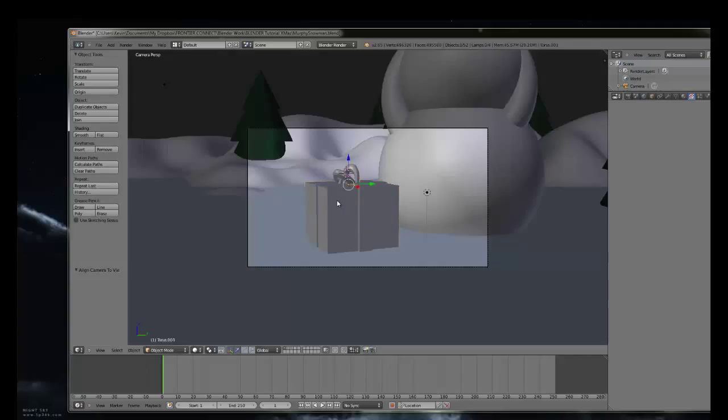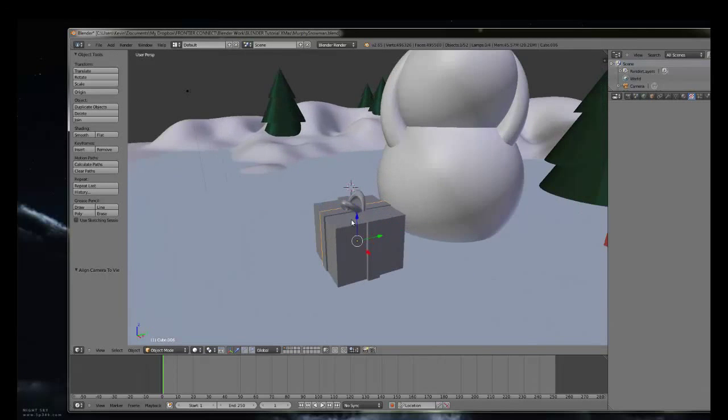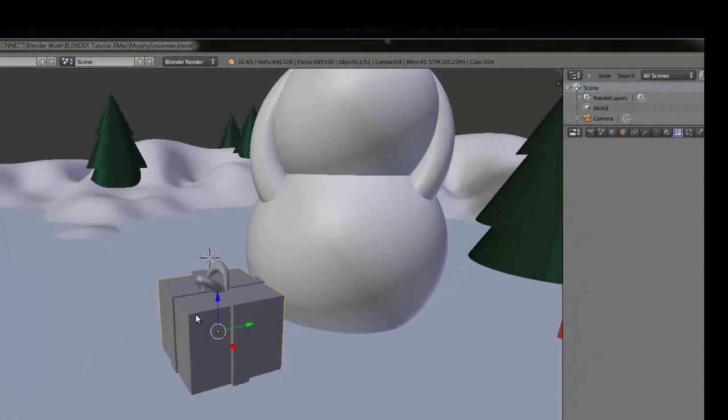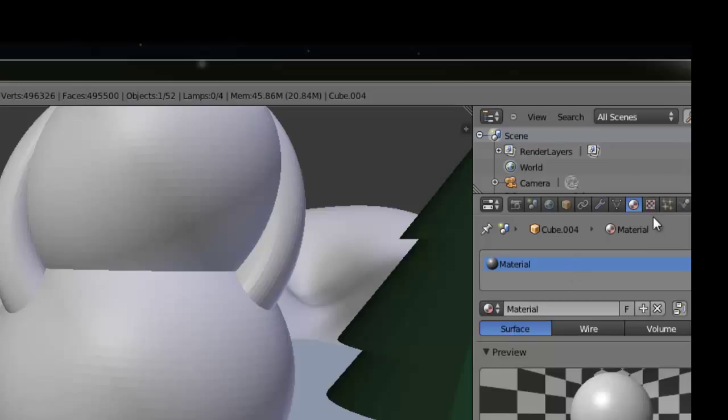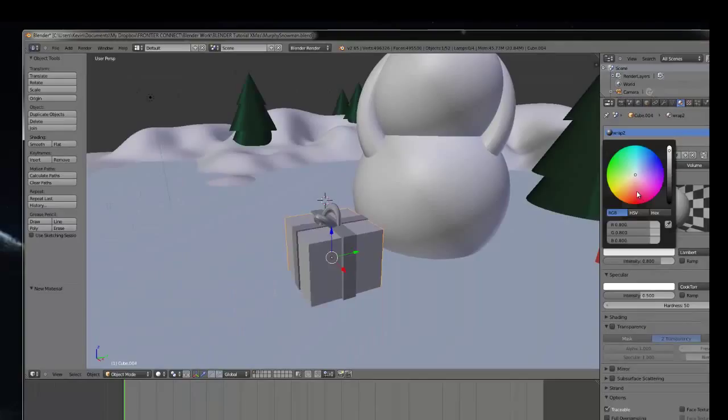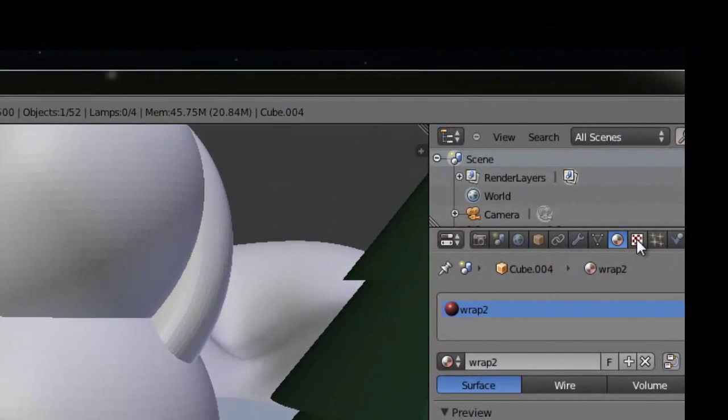Alright, now going to color this box. So we're going to right click on it. Right click on the box. There we go. And we're going to add a material. Once that material is added, let's call it wrap. I'm going to call this one wrap 2, I think, because I already have a box. We can just give a little color just so we can distinguish it when next time we click on it. That's a very useful trick, by the way.